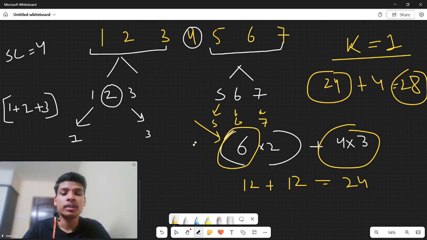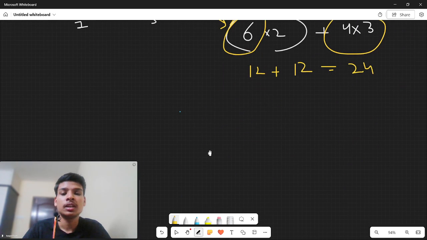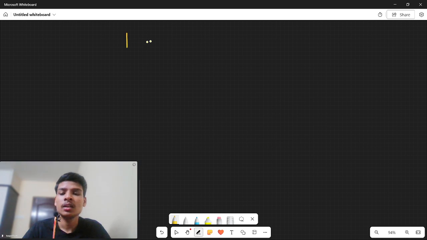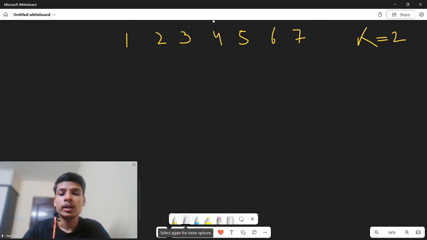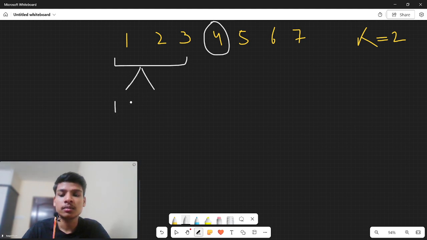How to prove it when k is greater than 1? I'll tell you that also. For example, 1, 2, 3, 4, 5, 6 and 7, and in this case my k is equal to 2. I'll repeat the process. I'm taking 4, this is my mid. I'll take this particular subarray, that is 1, 2 and 3. Now I'll take this particular subarray, that is 5, 6 and 7.